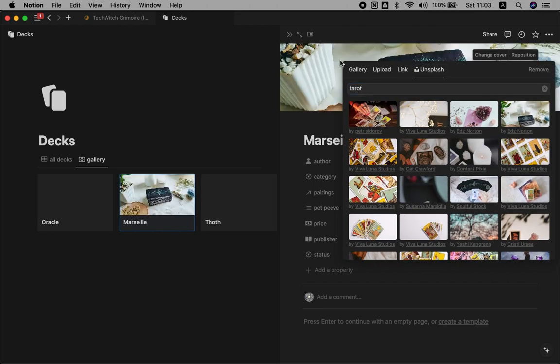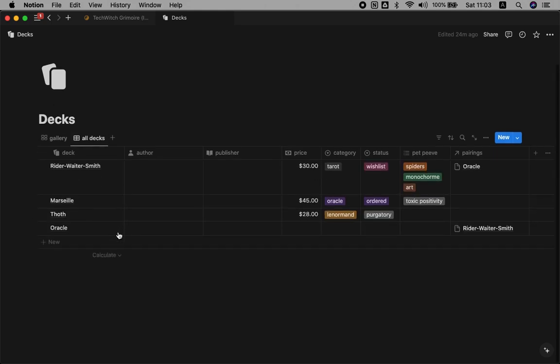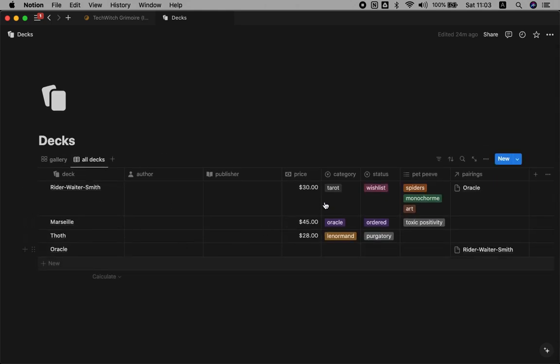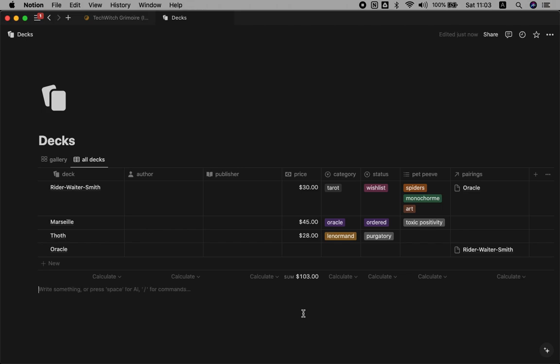Let's just imagine. And as you put the images there, you're going to have a little gallery of all your decks. And you have here a gallery view, and you can change the order of things. And you have your spreadsheet database here also to see all the information you have. You can even calculate the total price of your collection in here. Okay, so this is the basic build of how things work.